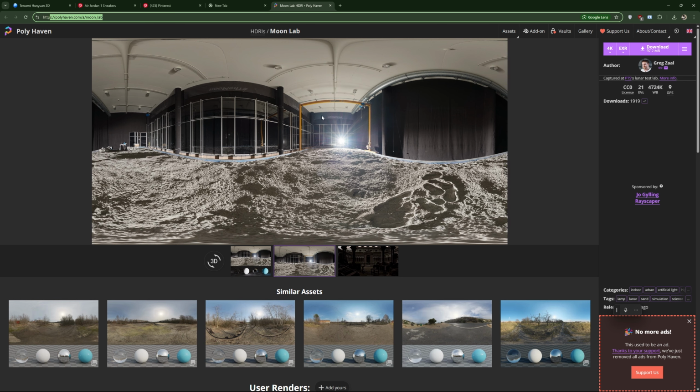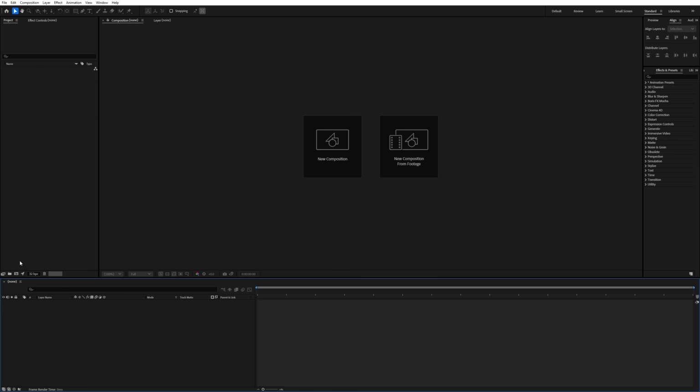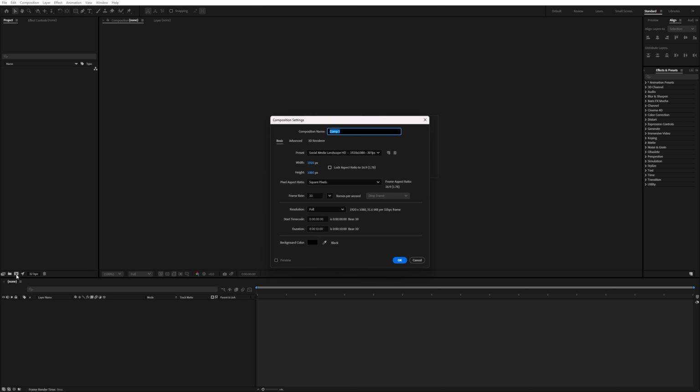We have to download the EXR file for the lighting and shadow. So keep in mind it should be an EXR file. You can download any format you want, just click the download button. Go back to After Effects and make a new composition. Name it main.